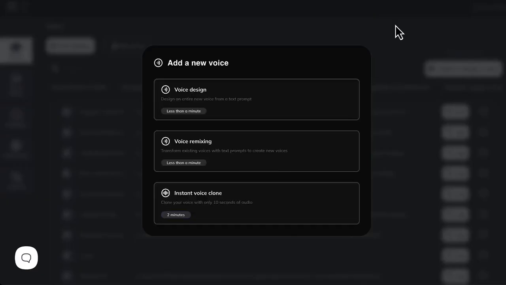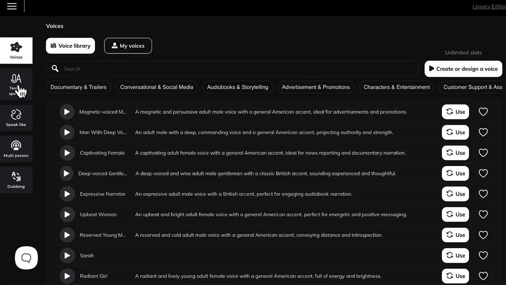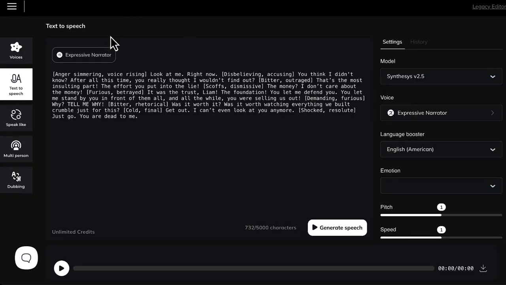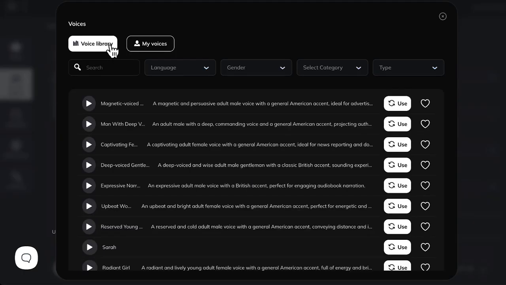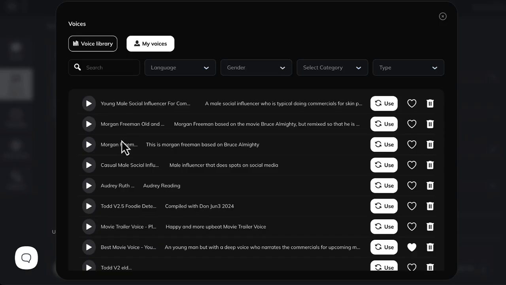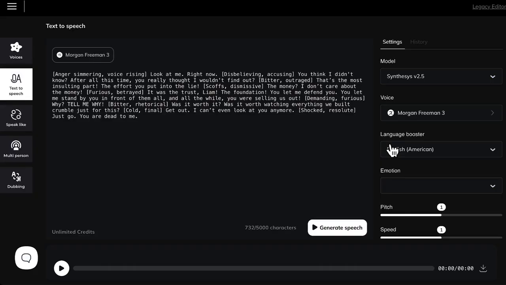Now, I've already created the voice, so let's go in there and actually see how it sounds. I'm going to go back into my text-to-speech. I'm going to choose that voice. That's a 2.5 version voice. And I will find him by clicking on the upper left here. All right. And then from there, I'm going to look for the voice and I'll go to My Voices. And then I have Morgan Freeman right here. Morgan Freeman based on Bruce Almighty. So I'm going to use that. And then let me take this out right here. I'm going to show you this later.